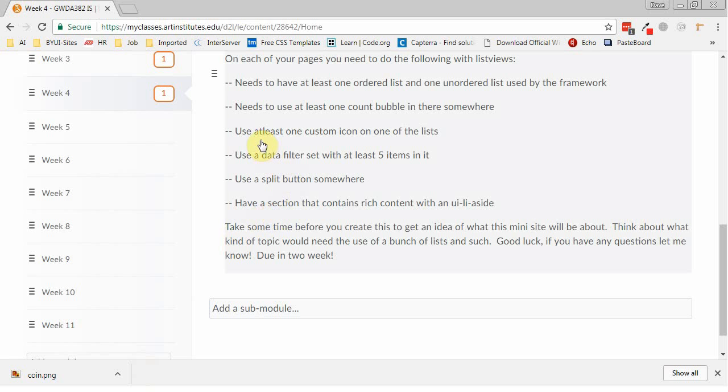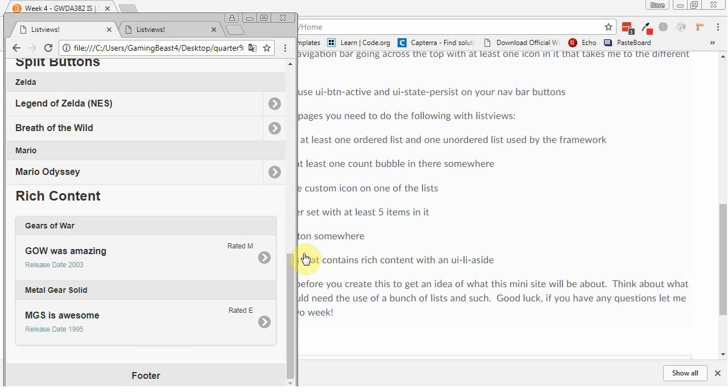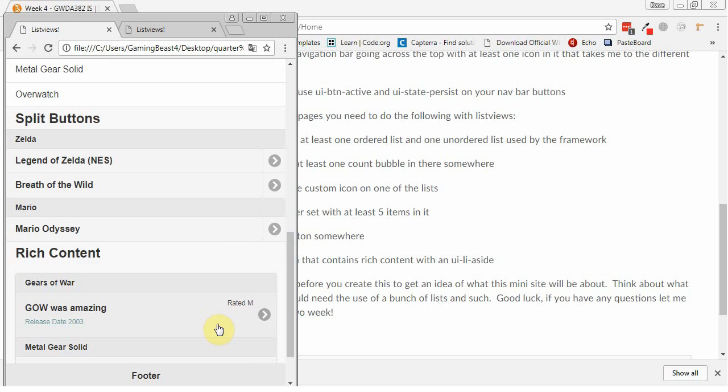All right, so let's take a look at this. We got the count bubble in there, the custom icon, we're good. Data filter set, yep, with at least 5 items in there. You want to have a good amount of items so the filter actually makes sense. The split button, okay, that's the split button here. That's the difference, right? Here, that icon's there, but this whole thing is the link. But here, that's a link, and that's a link. So you've got the two.